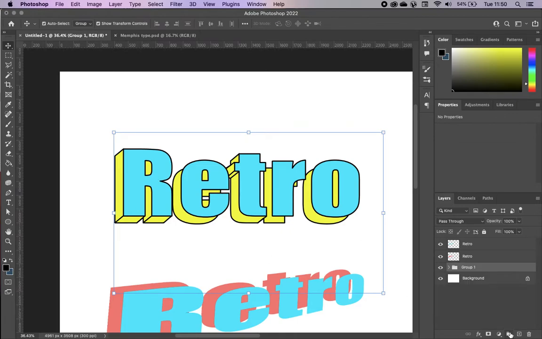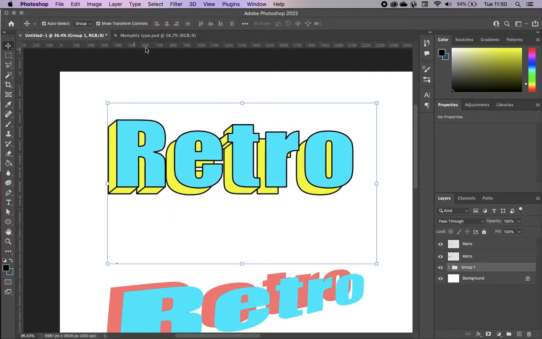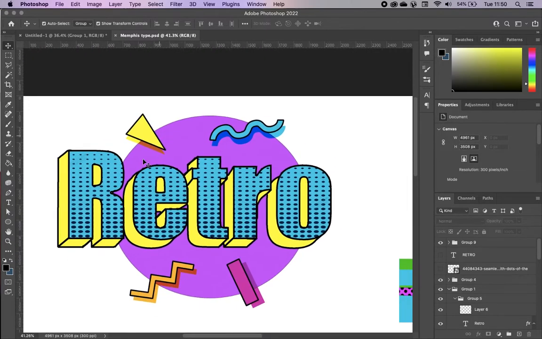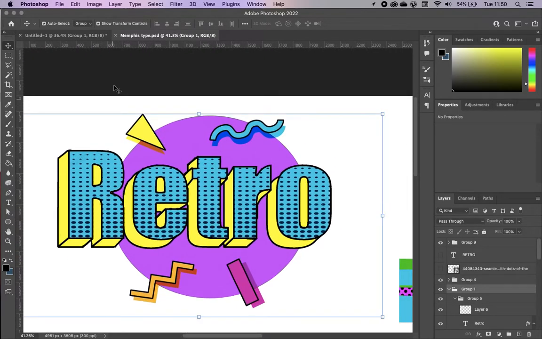So I'm just going to use a little folder icon to group those, and that's all nice and neat in a group now. If I go back to this example, you can see I've got my 3D style text all done. I've also got a pattern inside of that text.